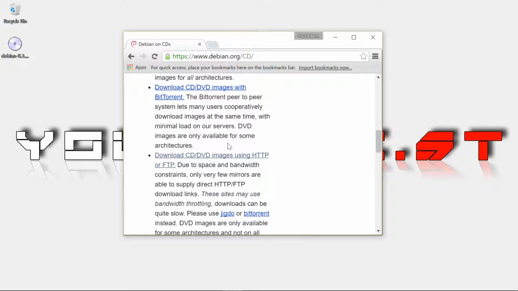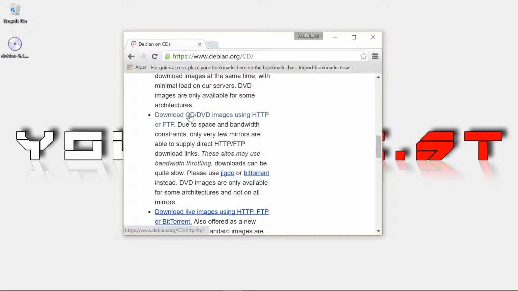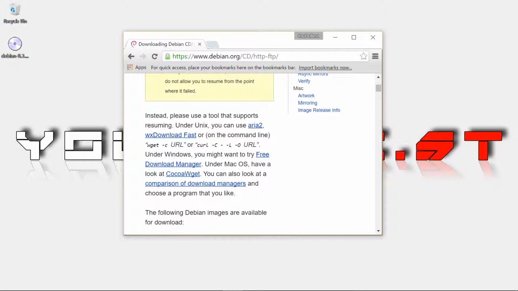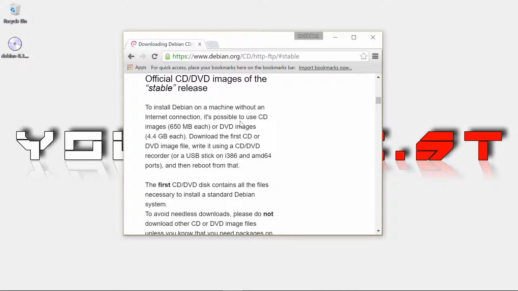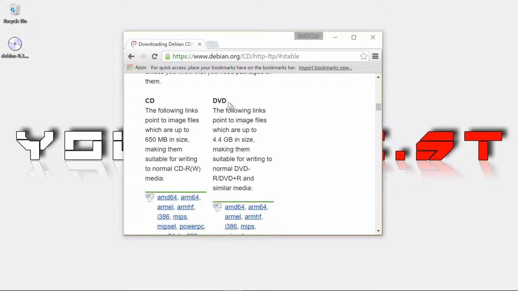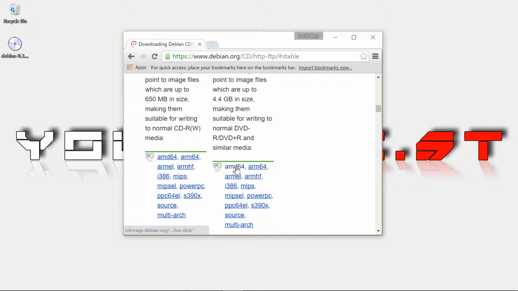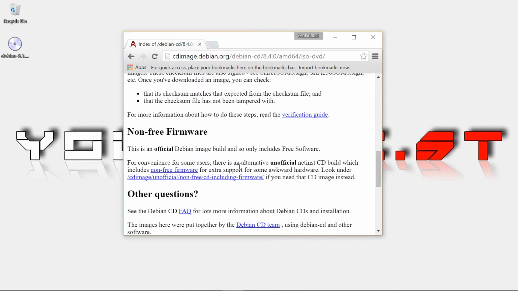Then further on the page, we have CD DVD images using HTTP or FTP. We click on it, scroll down again, and then we have the official images of the stable release. It's self-explaining. We scroll down to see DVD, and I'm going to use the AMD 64 version. So we click on it.